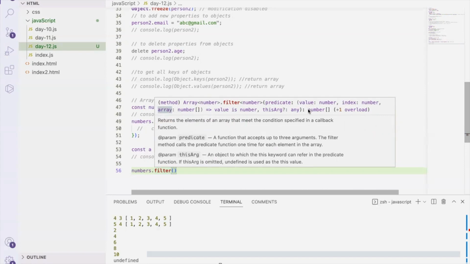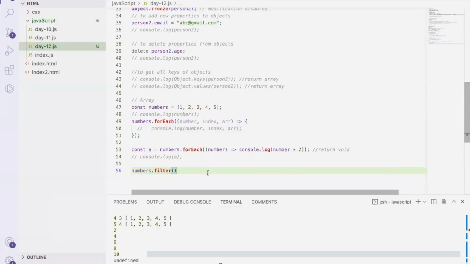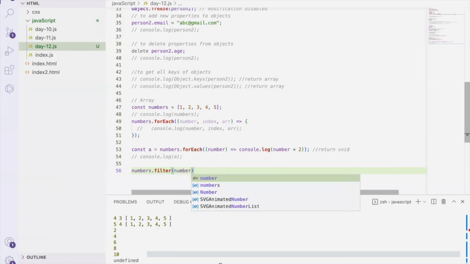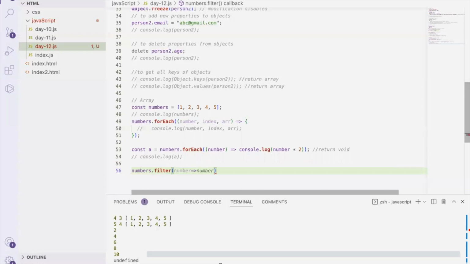Now in the return type, can you see array? This square bracket represents an array. So array of numbers. That means it will return an array of numbers. Filter is something which will filter the array, right? That is what we can understand by the name. So let's write here number. Now this is the callback function. And here I will write number greater than 2, just return them alone.